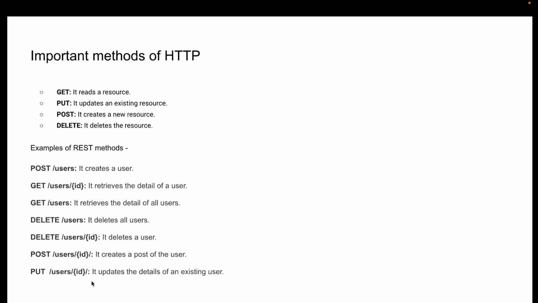Now, let's say we want to update the details of an existing employee or user. What we can do is use the PUT HTTP method. The PUT HTTP method can help us to update the details of an existing user. So we can use the URL pattern like /users/ID. Whenever we want to do it for a single user, we need some kind of identifier, right? That ID is the identifier for that particular user. And if we want to do it for all users, we are not using that ID, right? See the difference in these REST methods.